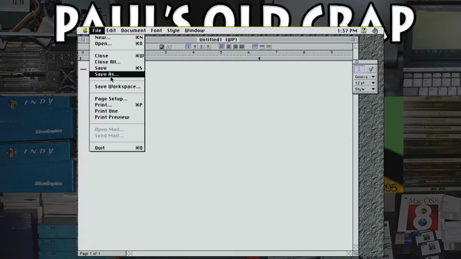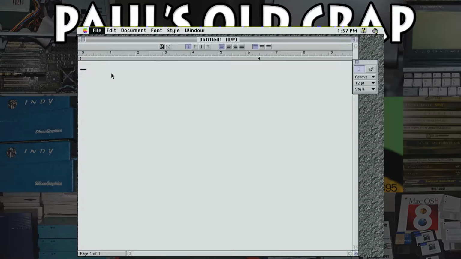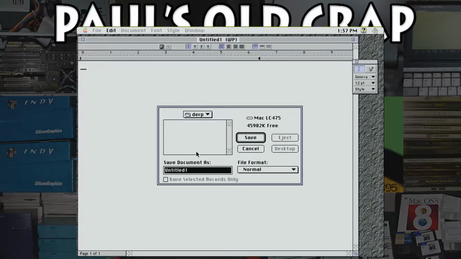And if we went to Save As, it will only let us save in the derp folder. So it locks us out of all of the other folders on the hard drive. So, I don't know, it gives a decent amount of security. This isn't really a true multi-user environment, but it does give you the ability to log in as different users, have different directories for documents and whatnot.